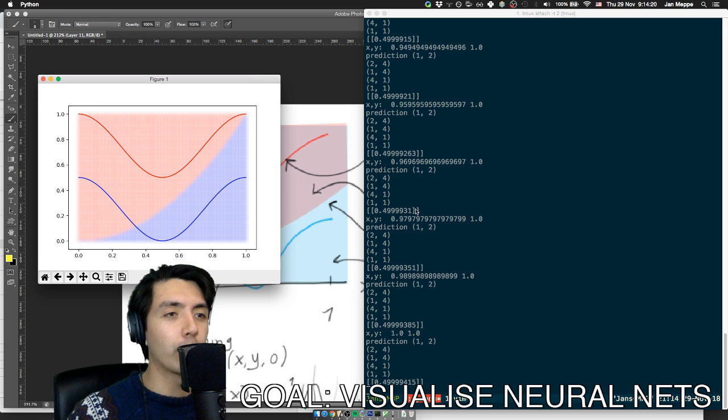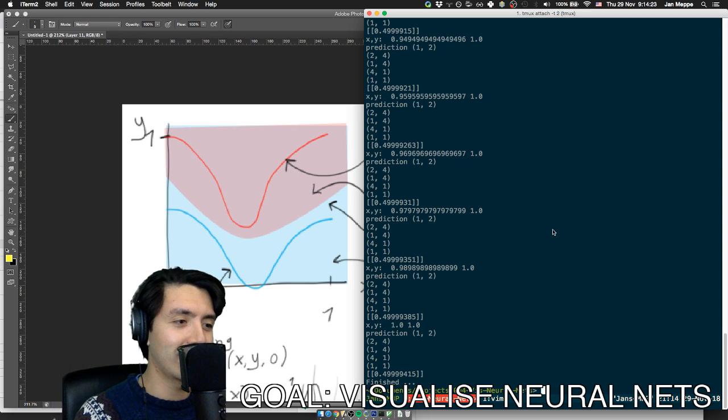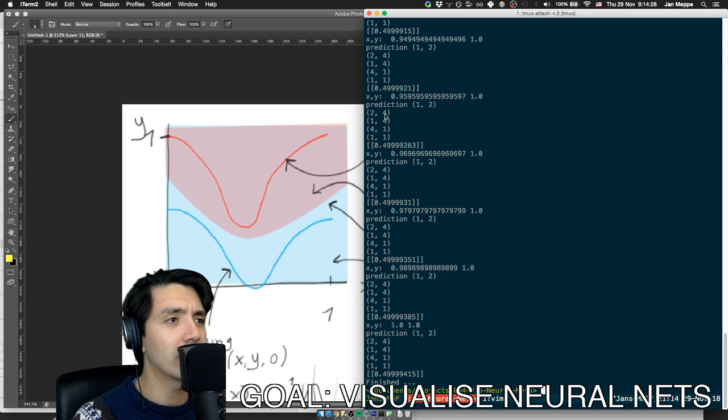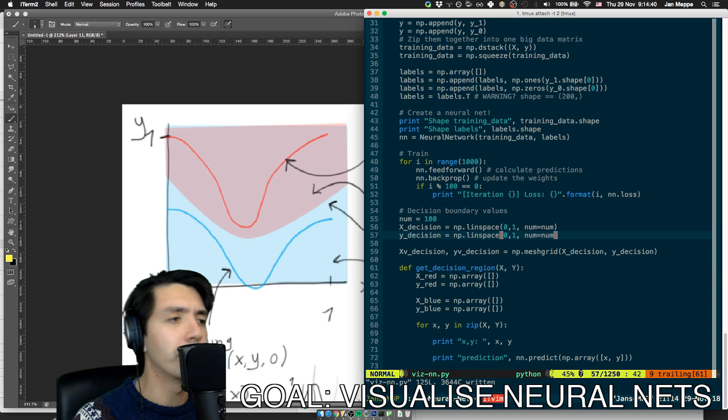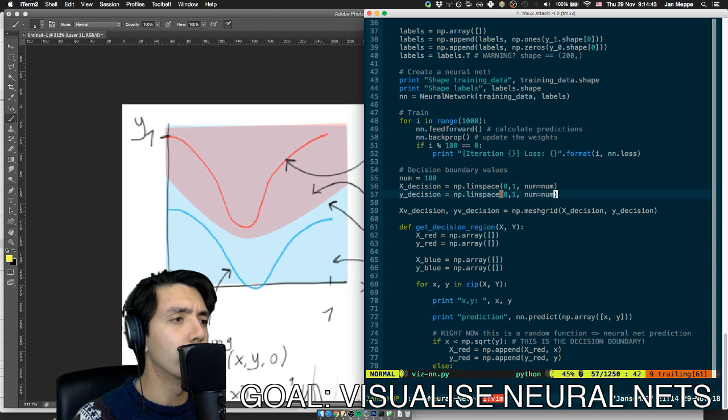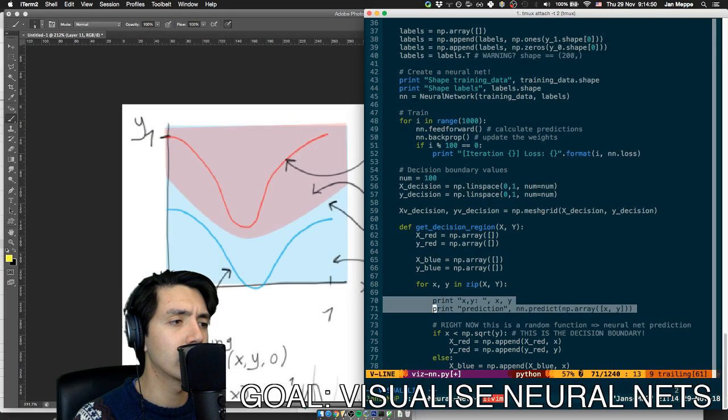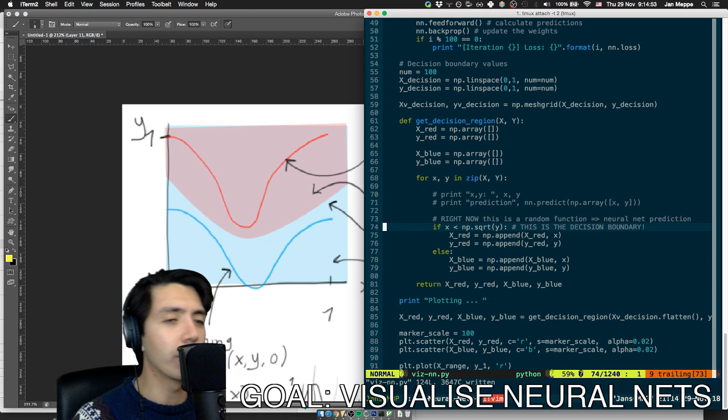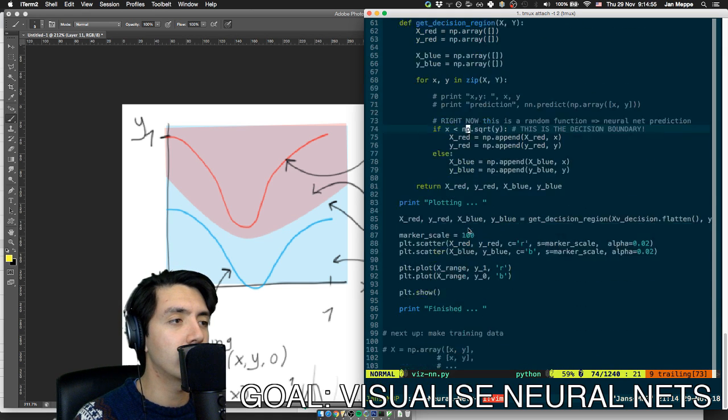Wait, of course. We didn't add anything. So notice how it's predicting a half everywhere. That's a bad sign. No, wait. Is it a bad sign? I'm not sure. So we can get rid of all the printing statements here. And now the very final thing that we have to change is this.